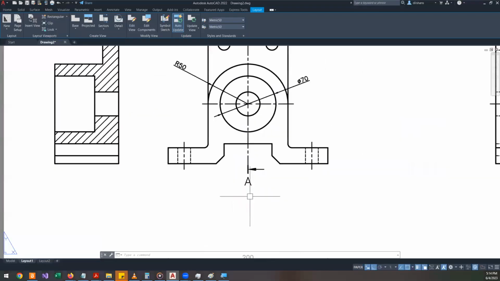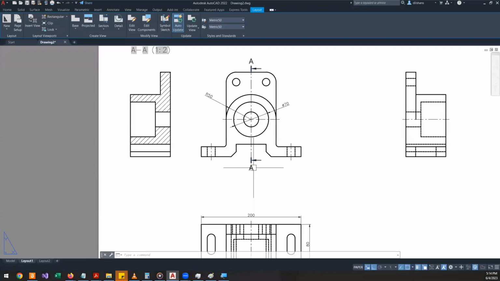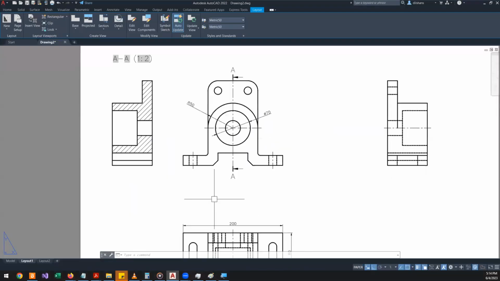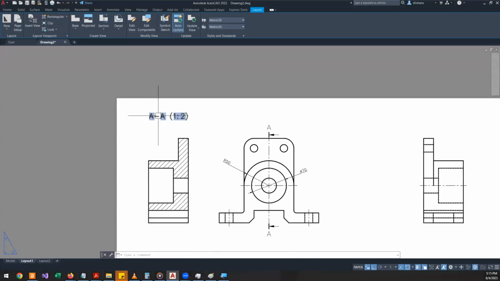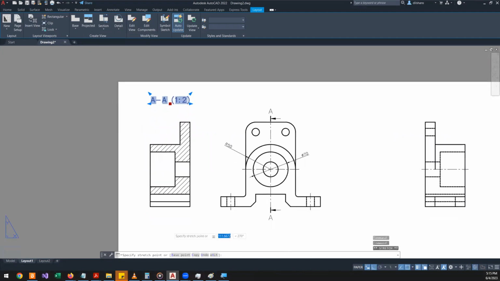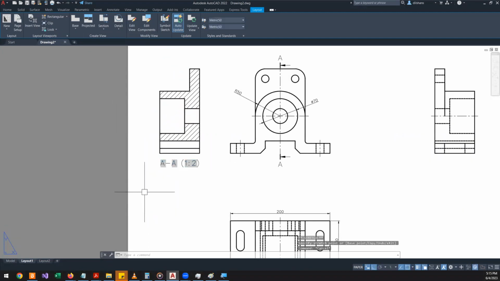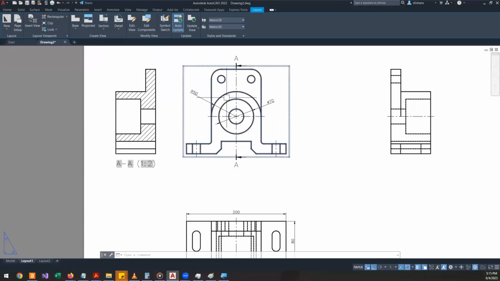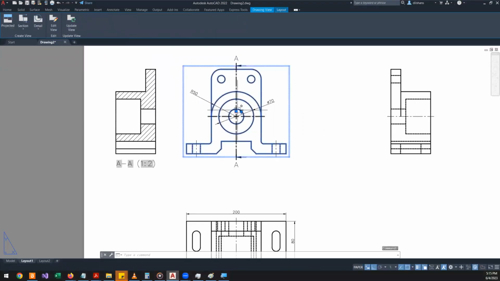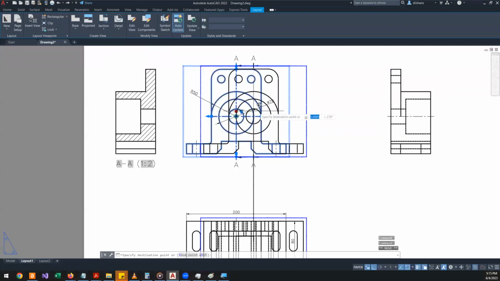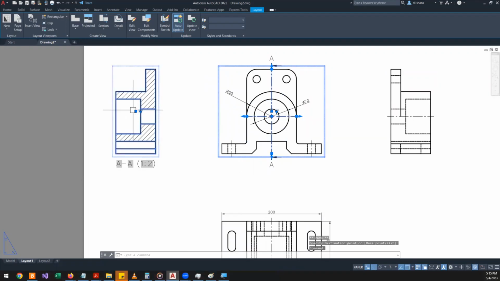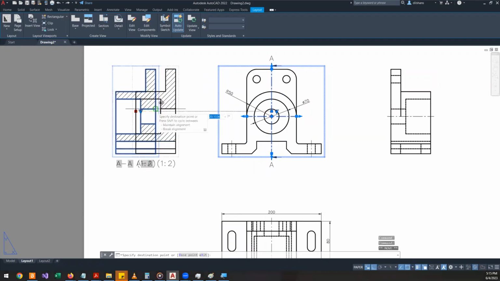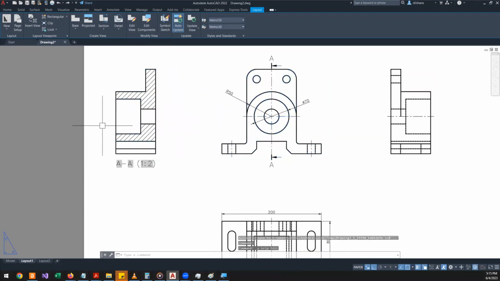What I defined was the section line. That's all. So it is a handy tool. Now I have section A. If you did not have the 3D model, you would need to do it manually, which can be tedious. Another nice thing is everything will be properly aligned, so you don't have to worry about that.